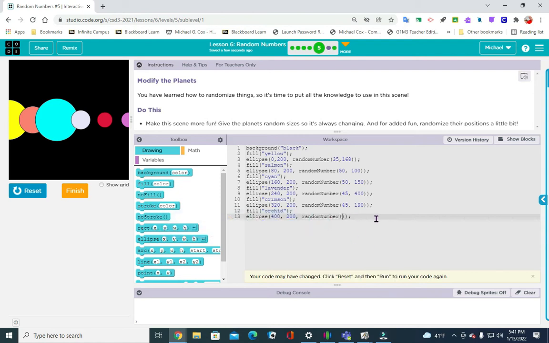I had a girl today in class. She was typing the random in, and she typed it wrong. And we're sitting there looking at it together, trying to figure it out. And she goes, oh.